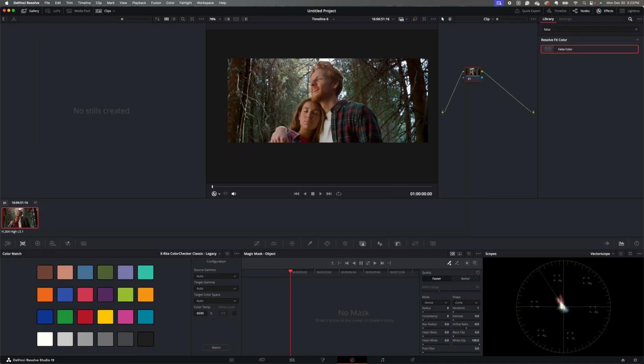Okay, so now we're gonna come over and right click on our node and hit add node and hit add serial. And then we're gonna come on down to where our magic mask is. Okay, so we're gonna come over and click on our color picker tool here, which is this plus drop here. And for quality, we're gonna hit better. And then we're just gonna do a rough outline around our subject here. And this doesn't necessarily need to be perfect.